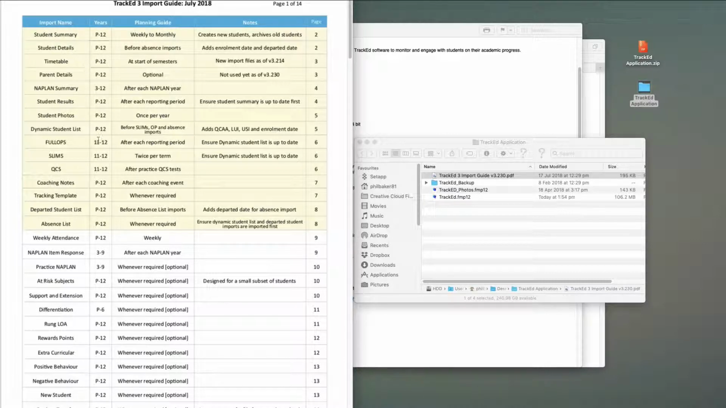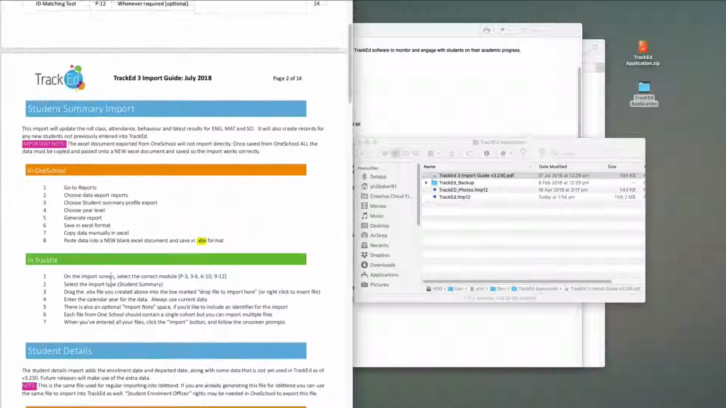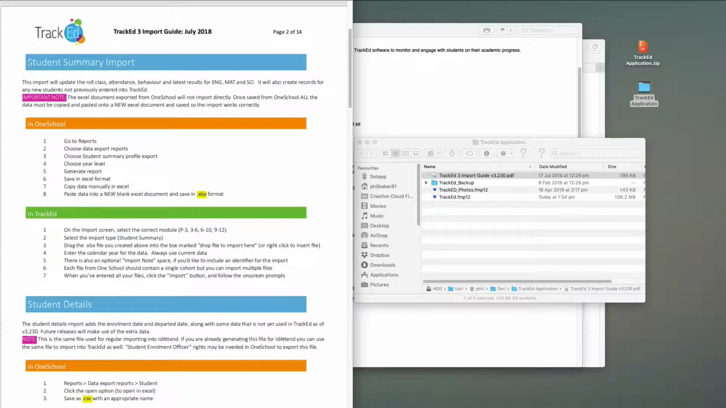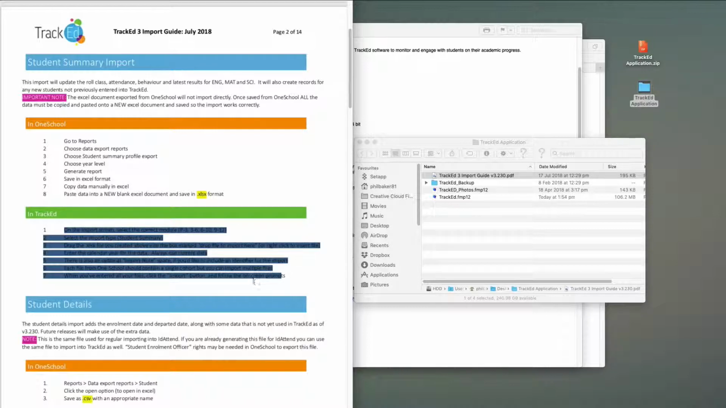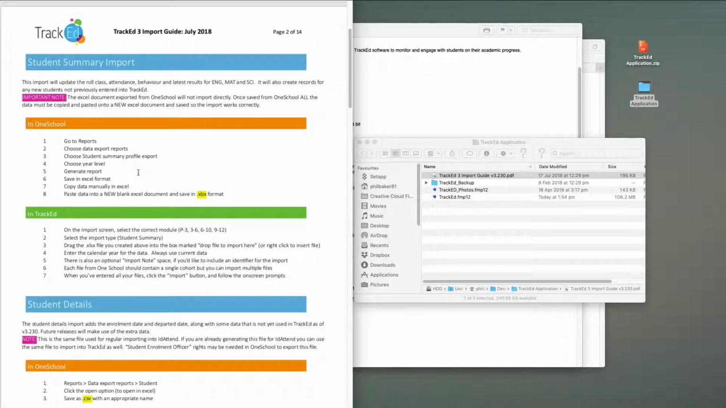Now we're going to do a separate video on how to actually run these imports. We'll show you how this happens, but on this import guide, if I scroll through, this is an example. This is the student summary import. It tells you in the other program that we're using what steps to take, what report to generate, what format to save it in, and then in TrackEd, what you would then do to bring that information in. Okay, so that's the import guide.